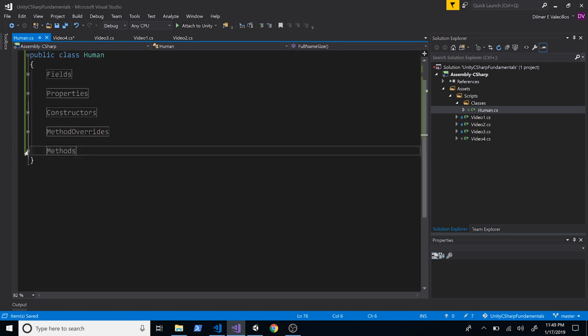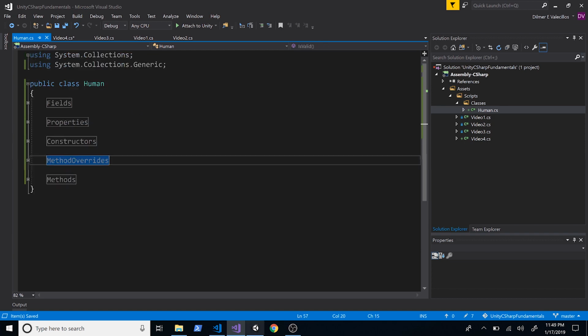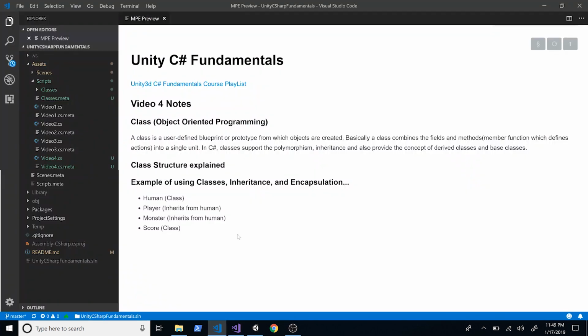So that's basically everything about creating a class. So let's go back into our README. The next thing that I want to talk about is inheritance, and why do we do inheritance in object-oriented programming. Let's say that we didn't know that inheritance existed.